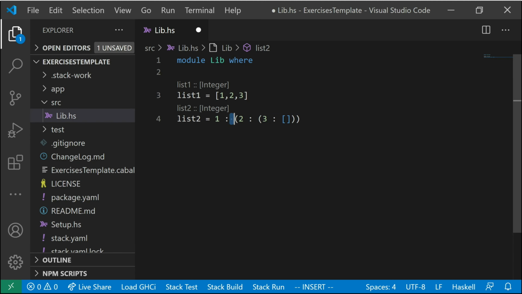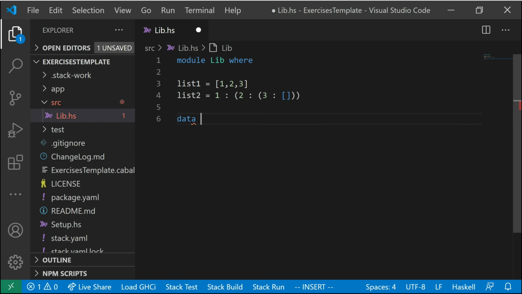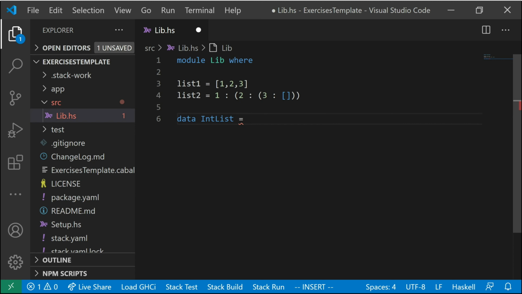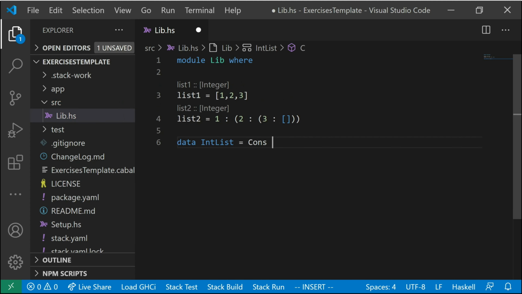Now, the interesting thing to note here is that this colon and this empty list can be considered value constructors for the type list. So we could define this in our own way. Let's say we want to define our own list type in Haskell. So we can say data, and we'll call this IntList. We'll restrict it to being lists of only integers for now. IntList equals, and then instead of having colon here, we'll create a value constructor called Cons that would correspond to what colon does in the default list.